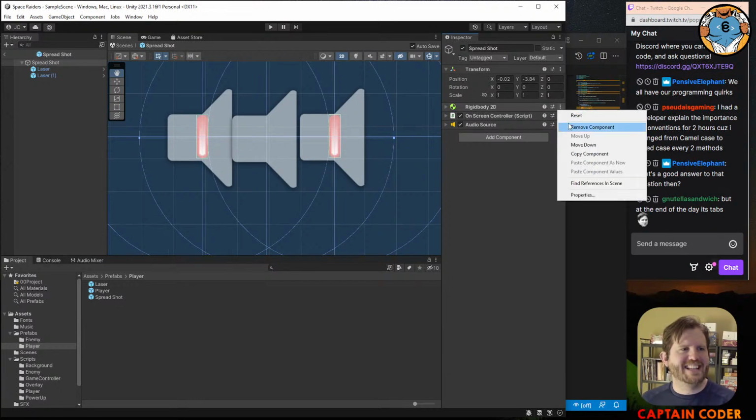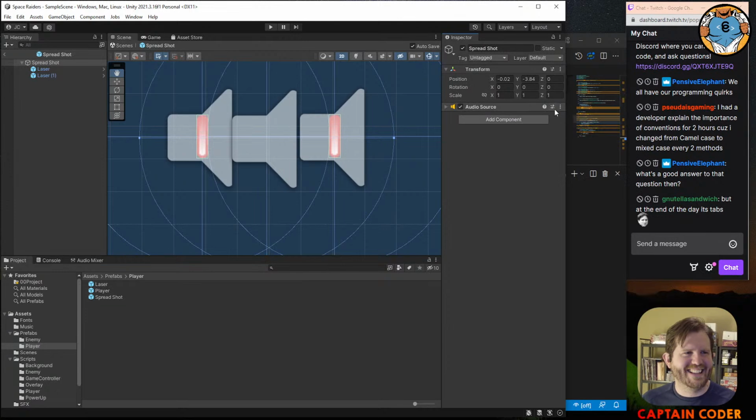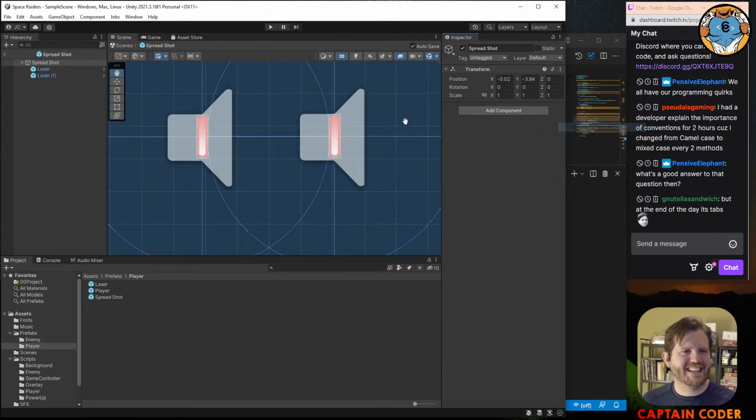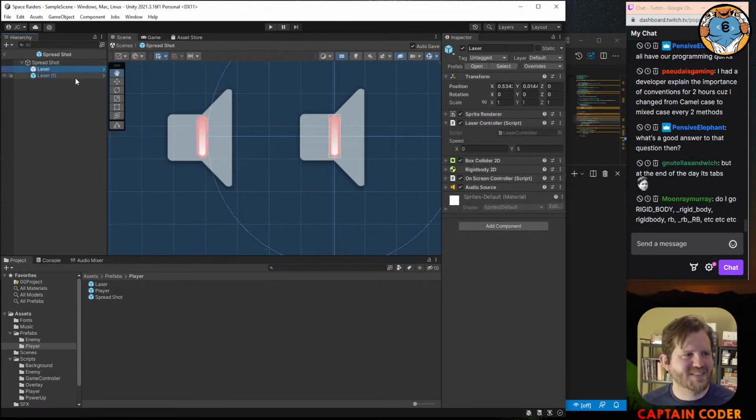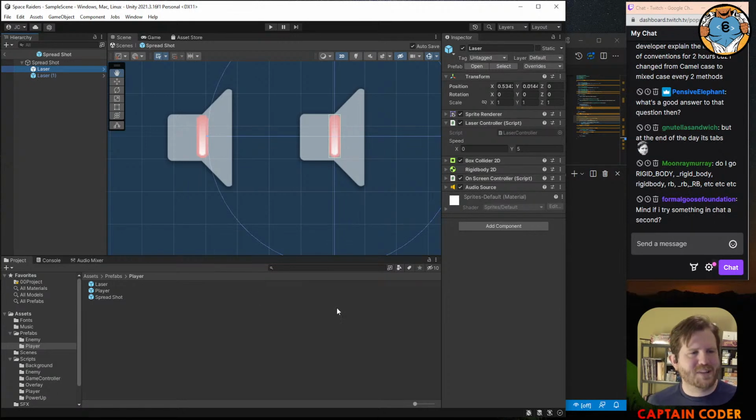But at the end of the day, it's tabs. Exactly. At the end of the day, it's tabs. So it depends, Moonray. It depends. Yeah, go ahead, Formal Goose. Give it a shot. Let me see what you're gonna do. Although I did add in the Nightbot, so I apologize if whatever you do gets blocked by Nightbot.